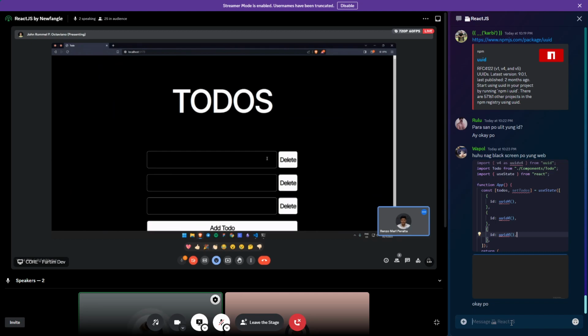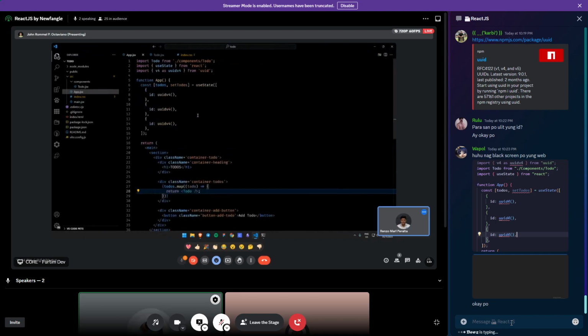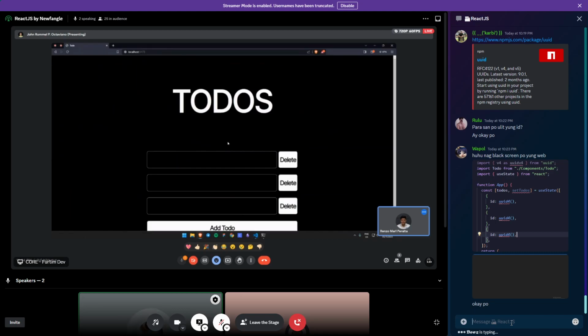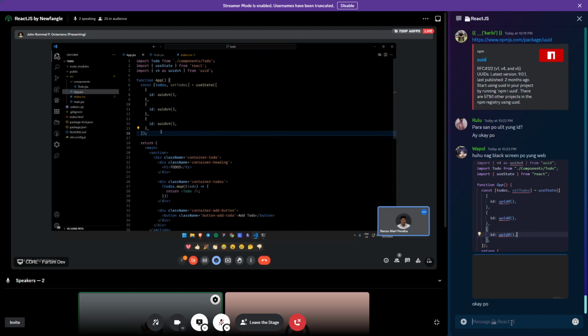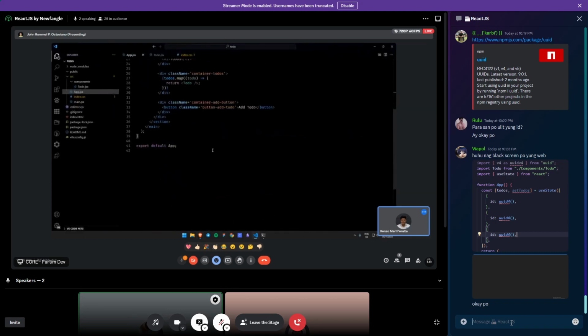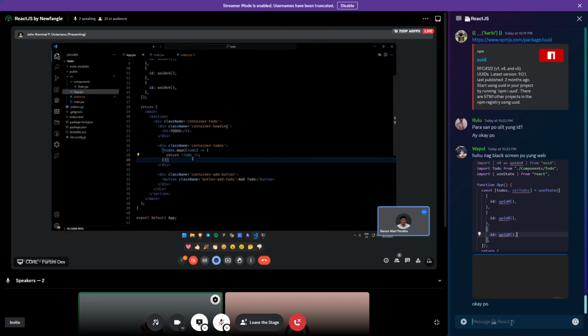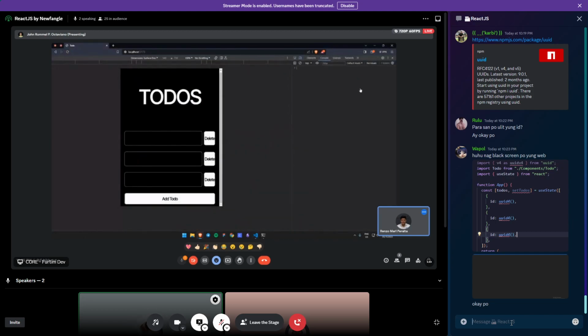Ano yung next na gagawin ko? Syempre it's time to add some, para gumana yung add to do. So ang gagawin natin, mag-define dito ng mga functions to make this stuff work, no? And then for now muna ito muna i-concern natin. So as right now, kapag in-open natin yung browser, meron itong mga warnings.